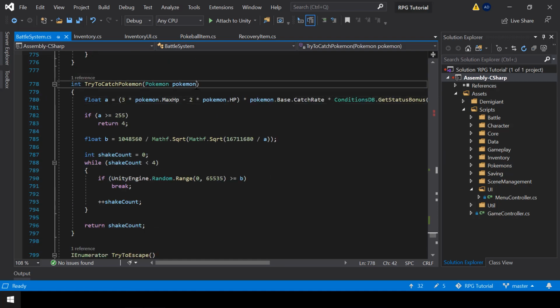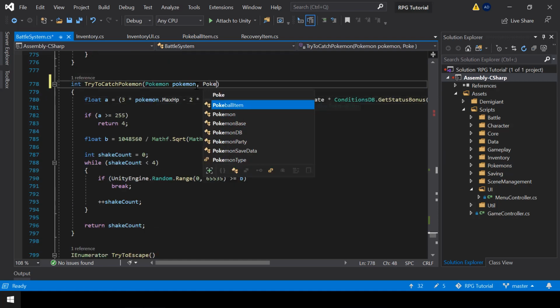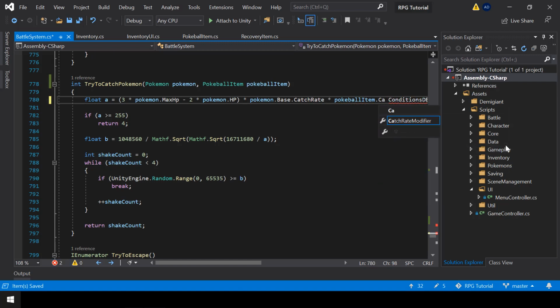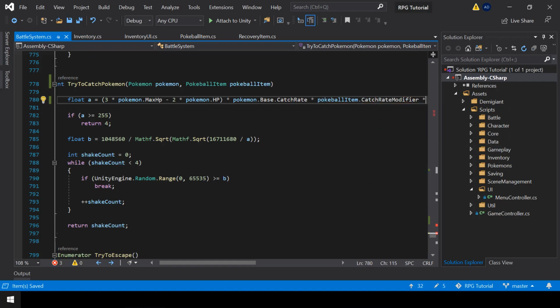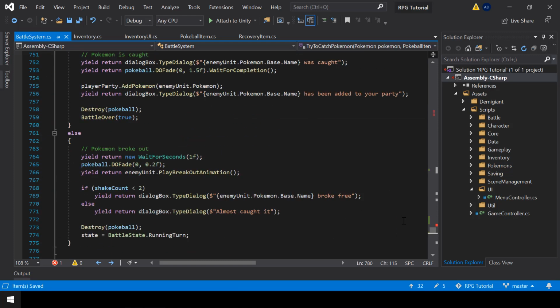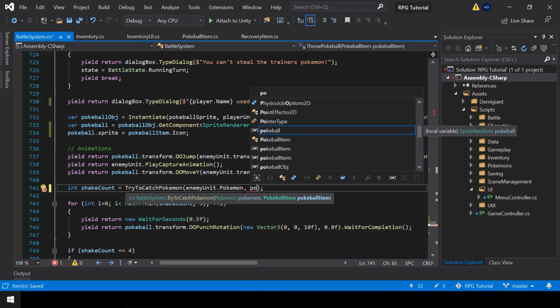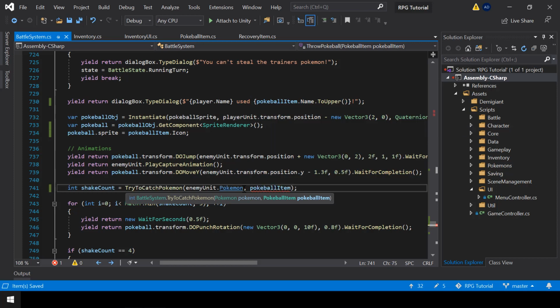So first we need a reference to the Pokeball that is used. So let me add that as a parameter. And here I'll also multiply the catch rate modifier of the Pokeball. All right. So we have an error here. That's because we have to pass the Pokeball item to the try to catch Pokemon function. So let me do that. All right. So now we should take the catch rate of the Pokeball into consideration.